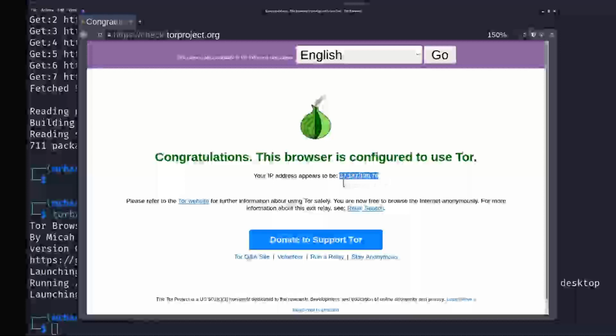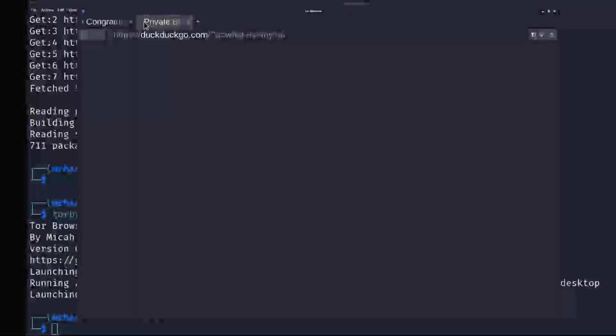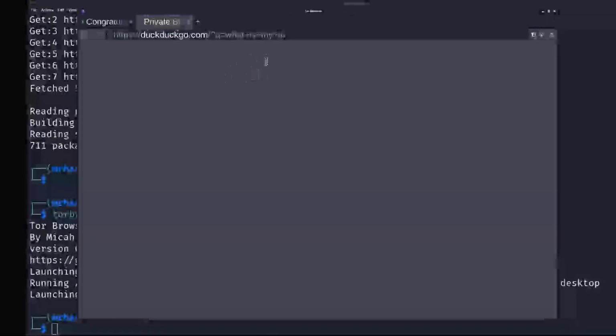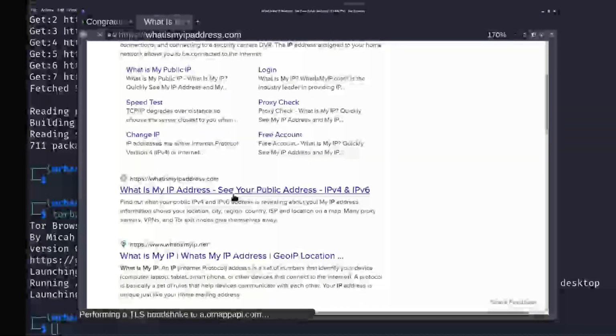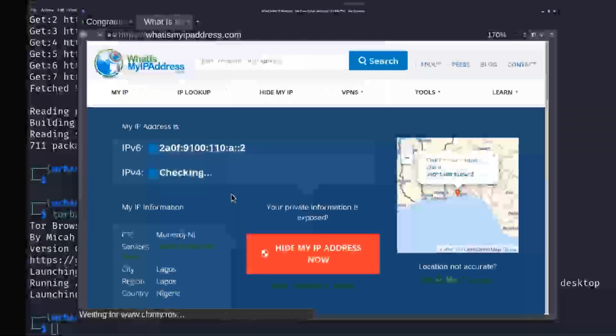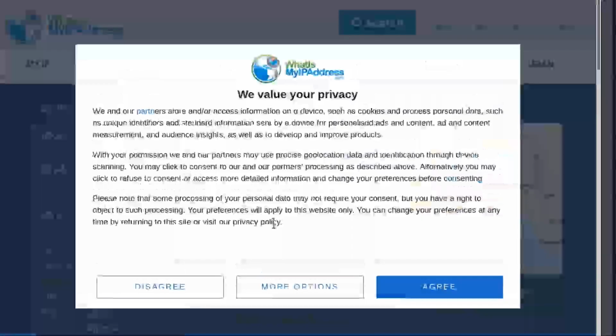So this will appear to the endpoints that we're connecting from this IP, and we can check it by typing "what is my IP." Once again, it will take some time to load. It will not be as fast as regular browsers. And once it loads, we want to visit any of these websites. Let's go this one. What is my IP address? And here it is. It's currently this one. And you will notice these IP addresses change from time to time.